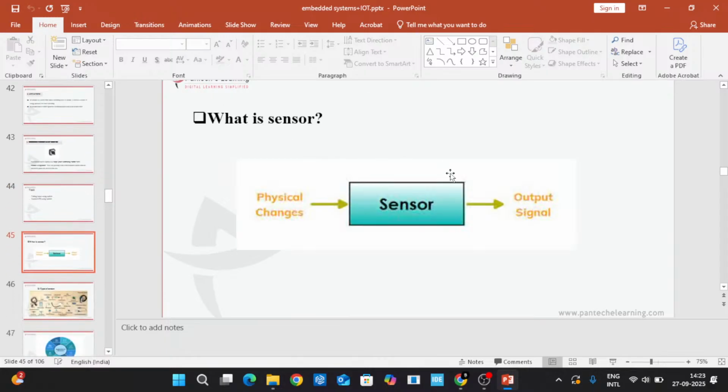Sensor. We use sensors to collect real environmental data as input data. A sensor detects the response from the environment and collects input data.